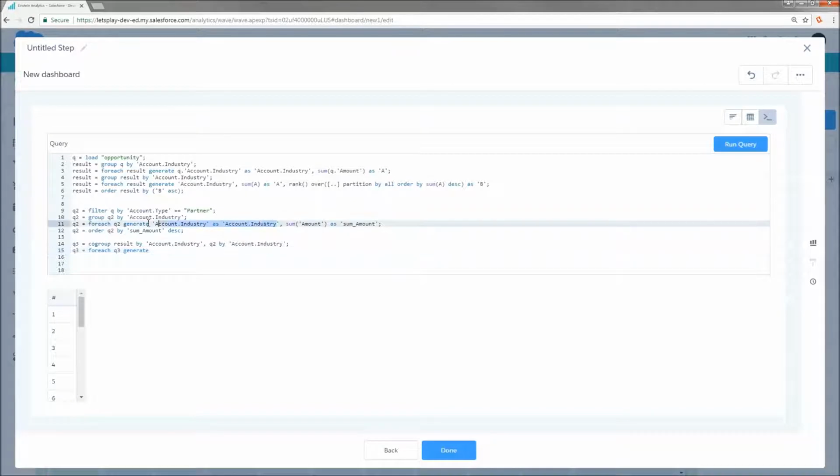Q equals foreach Q3 generate. Now, normally at this point, I would say give me my account industry as my account industry. But now I have two different streams that both have account industry. I have my Q2s and I have my result. Well, which one do I want? I want my Q2s. I also need some kind of measure in here. Now, normally I would say give me sum of amount as sum of amount.